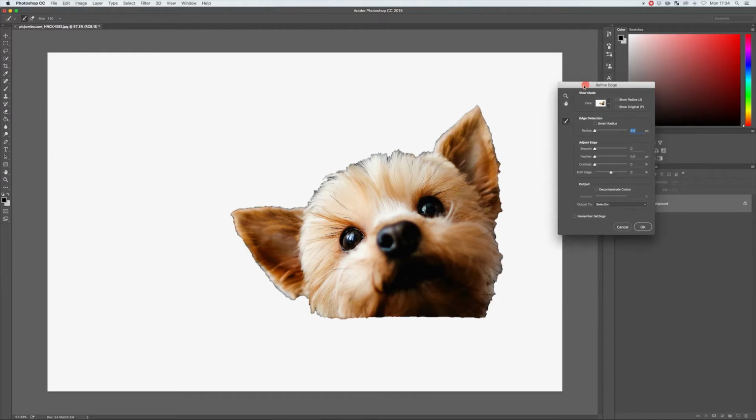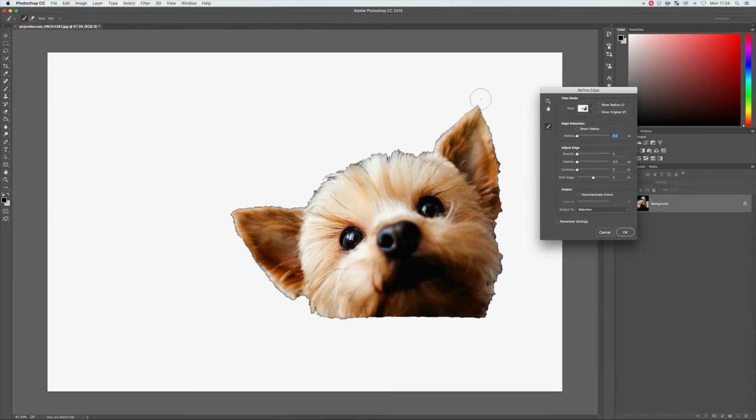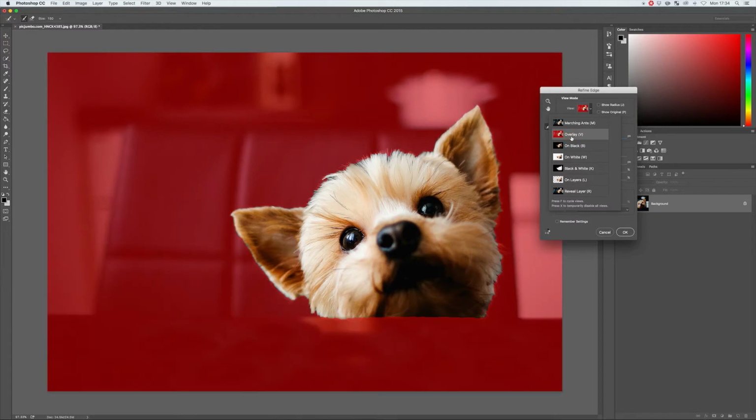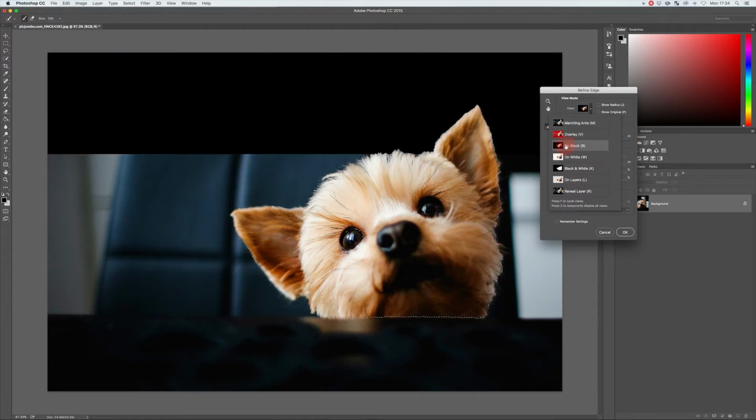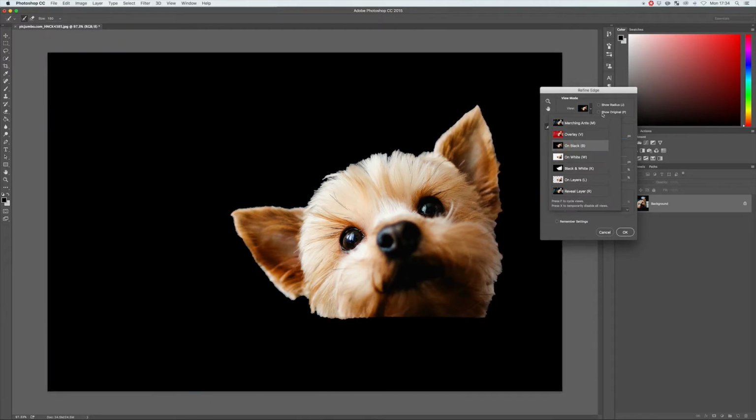So here we are in the Refine Edge window, and it's going to isolate our selection onto a different background, and you can put this on a few different ones. You can have it as an overlay, you can have it as the marching ants still, but in this instance we're going to do it on black, just so we can see really clearly what we're doing, because we have quite a light subject. It just makes it clearer what's actually going on.